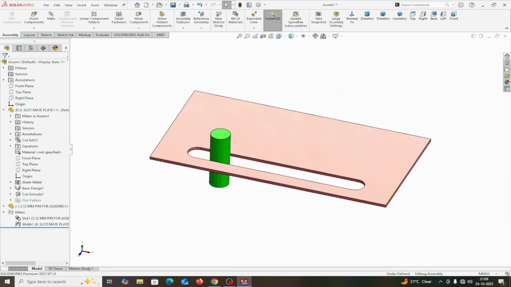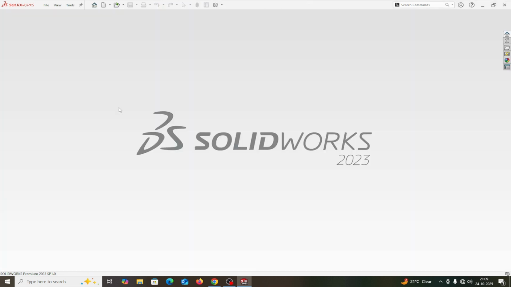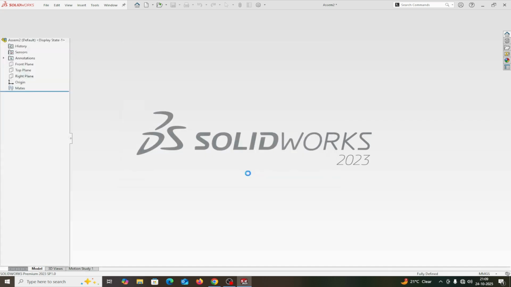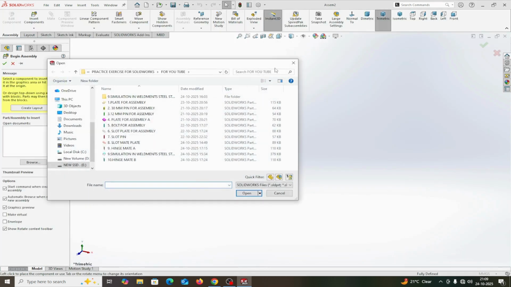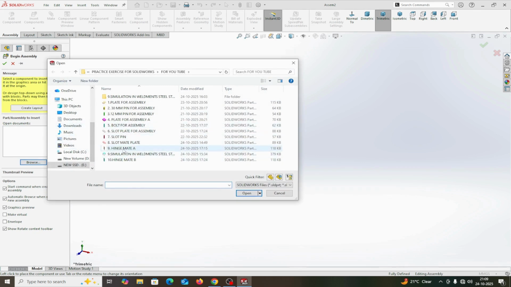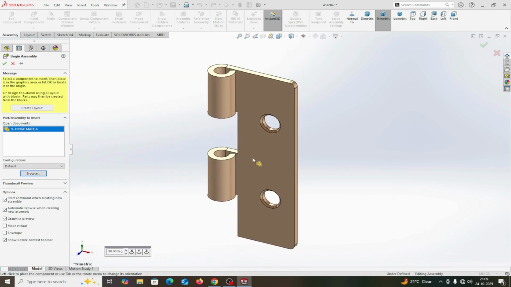Okay, I am cancelling. Don't save it. Now I will discuss the Hinge mate. File, new, I am taking assembly. Okay, I am taking another part. Cancel it. From here you can select this, the Hinge mate. First open it. This part is coming the same.